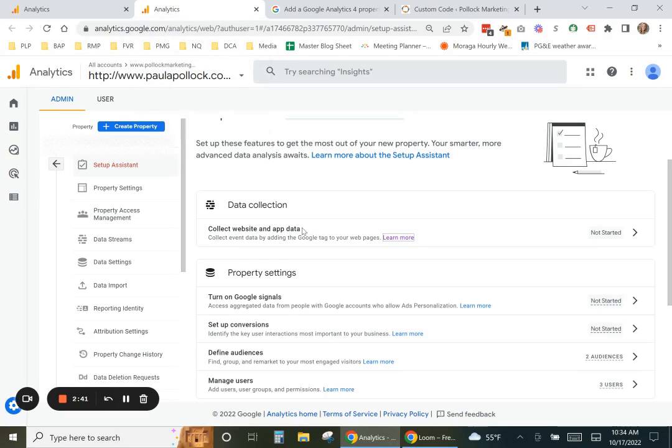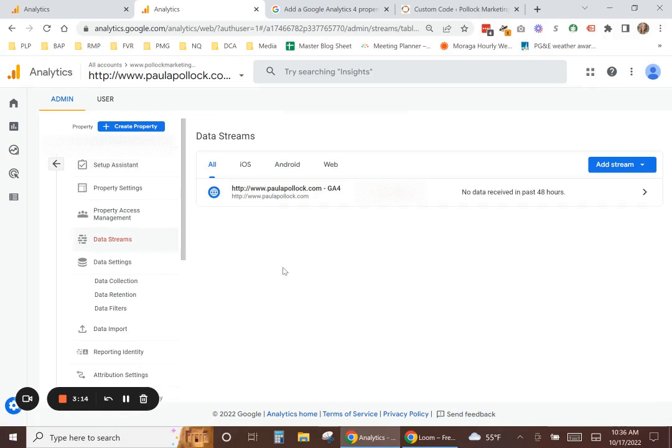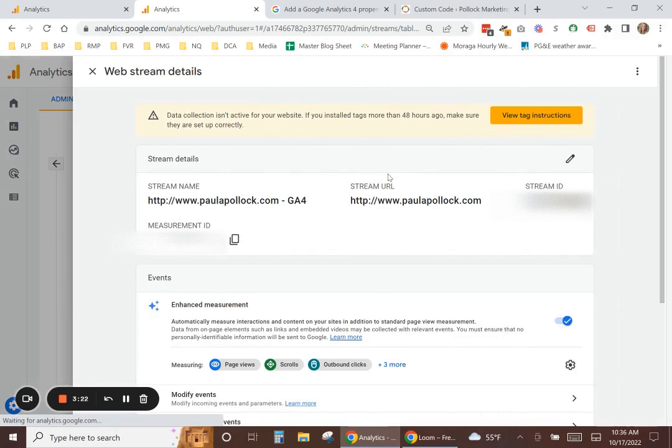But the key is making sure you get the data and the tracking code onto your website. Data streams. Okay. And I'm not seeing any data received. So I'm going to click through. Data isn't active for your website. View tag instructions. So you can read the instructions here.